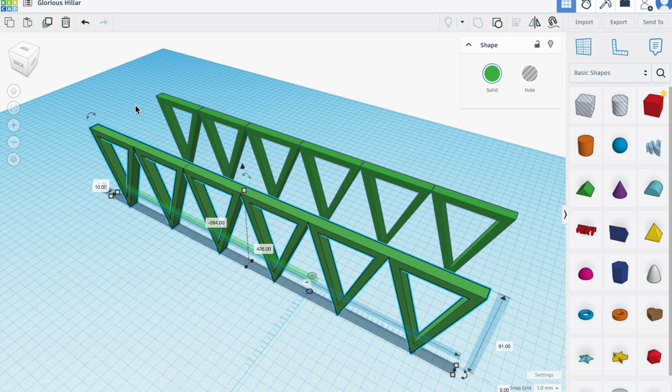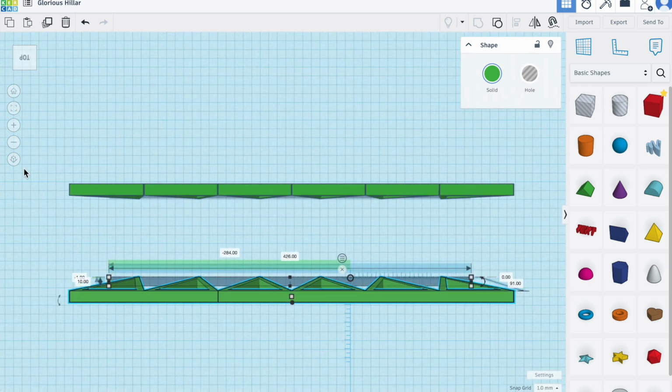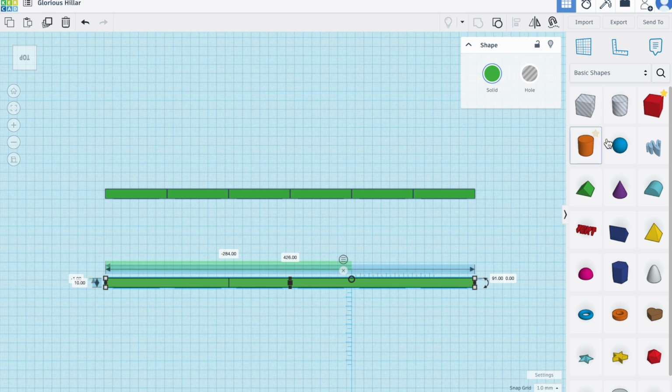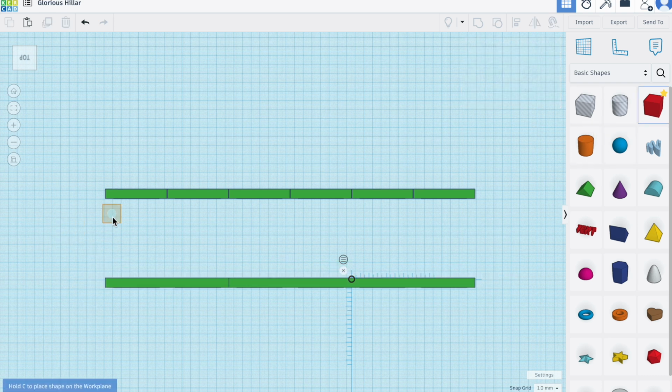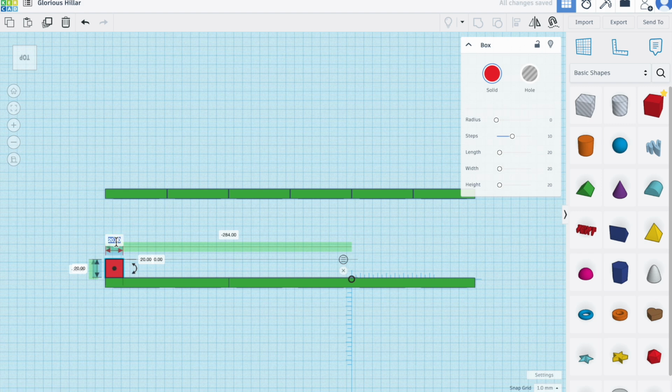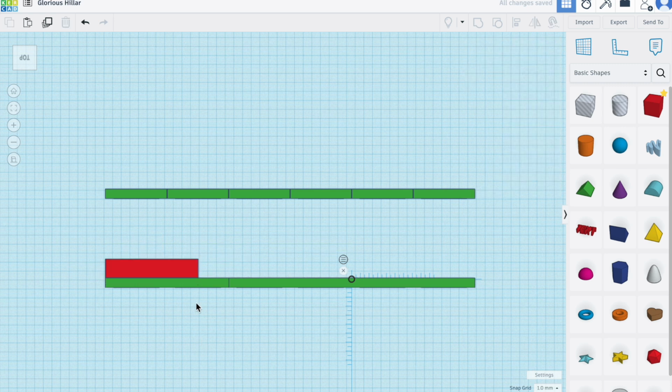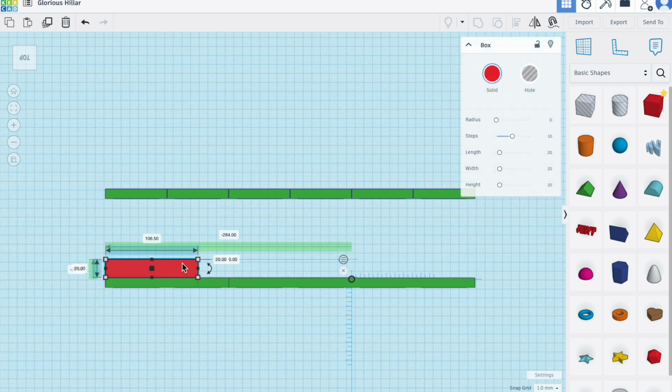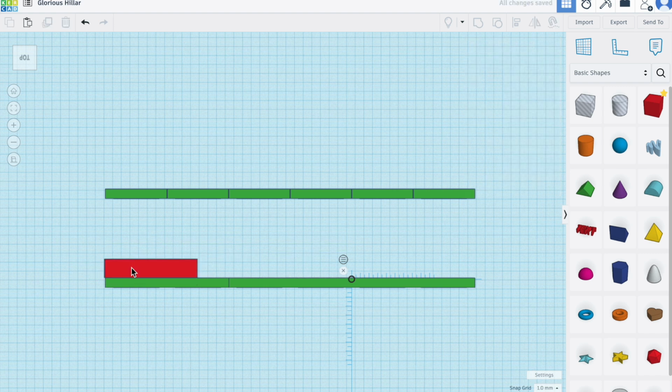Okay, so 426 divided by 4 is 106.5. So let's go into top view, switch to here, and draw a box that we'll use as our guide. So this is 106.5. And it doesn't matter what the width is, it's simply a guide. And just make sure it's at the very end here.